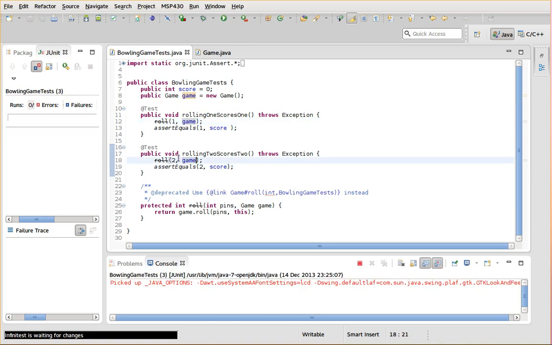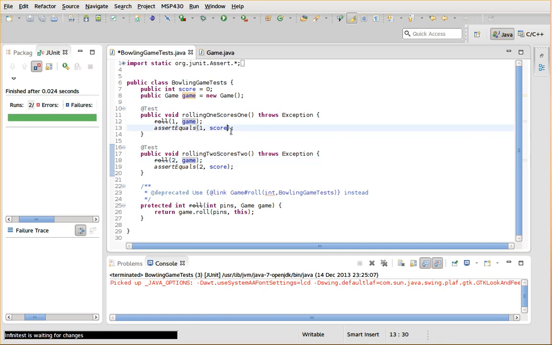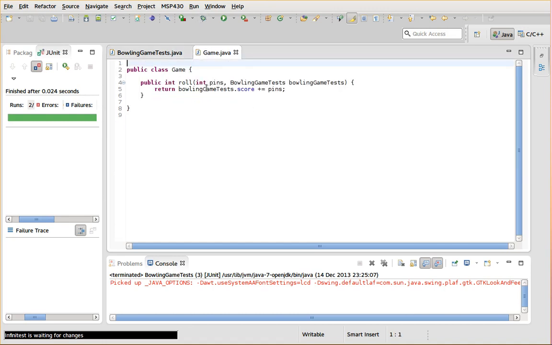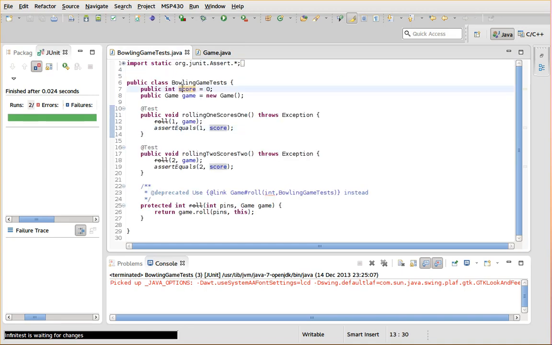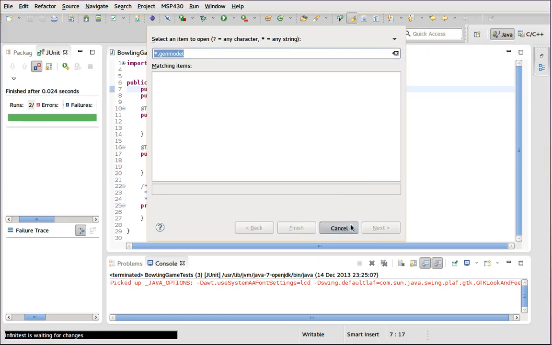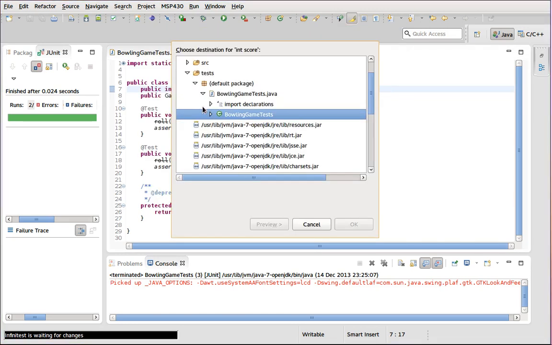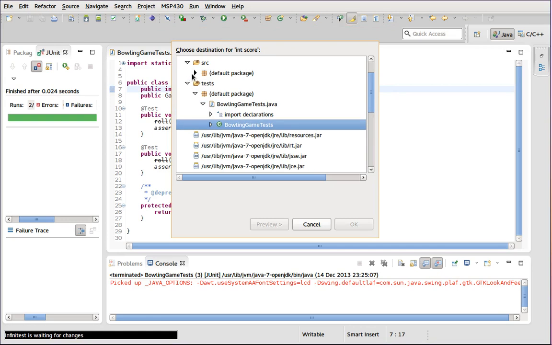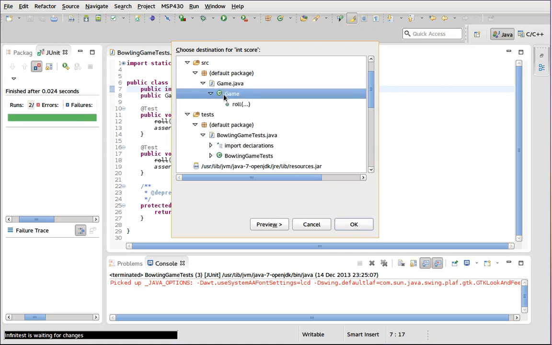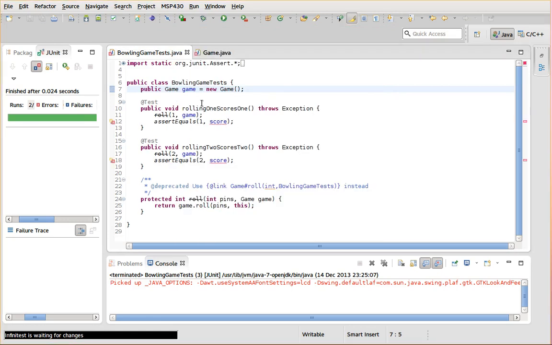Let's run the tests. They still pass, so the code's still working, although it's not in a great state, obviously. So this is our game class. It changes the score inside bowling game tests, which is pretty bad, I gotta say. So we need to move this, and I'm pretty sure our refactoring doesn't work. We'll give it a go though. See what we end up with.